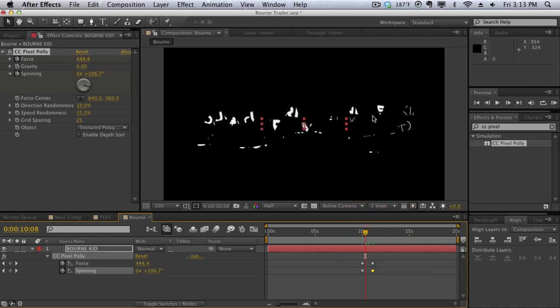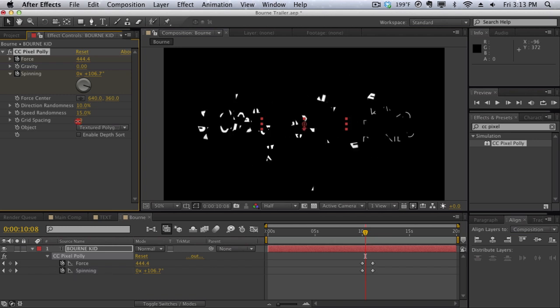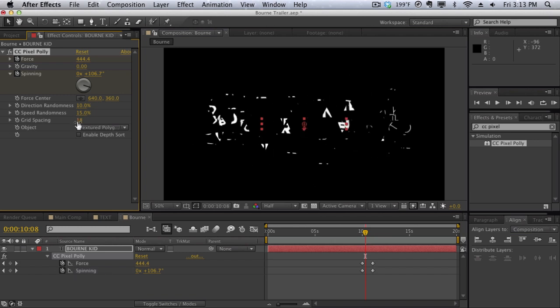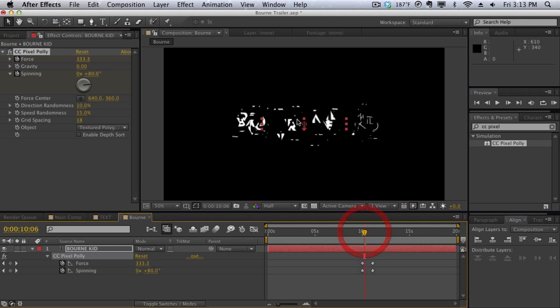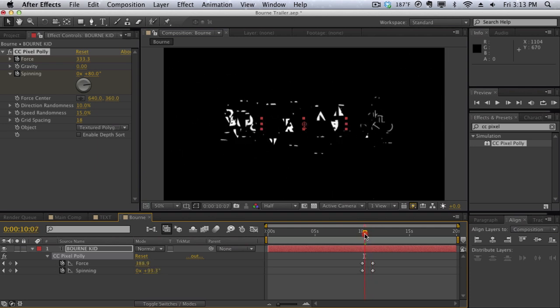But as you can see, the chunks are kind of large, so I'm going to decrease the grid spacing here, so we just have some smaller parts. Around 18 looks fine. I think in the original they use a little bigger parts because they have more control over the polygons and such like that. But we're using After Effects. So we have a very basic shattered thing right here.